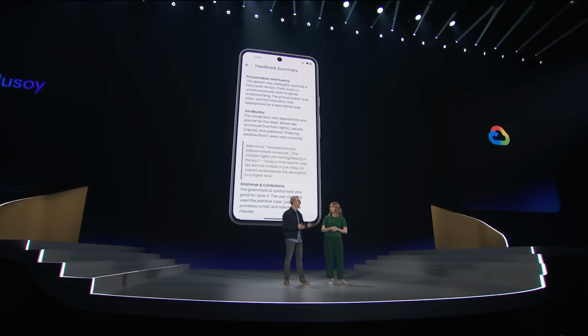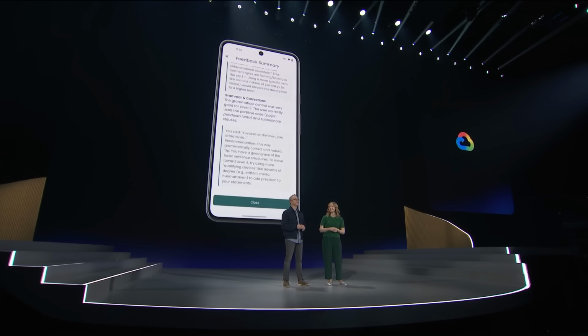Yeah, maybe I can finally learn Elvish. Open a pull request. Yeah, I'll do that.